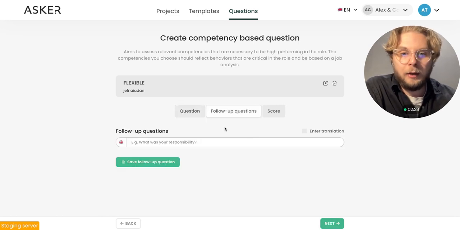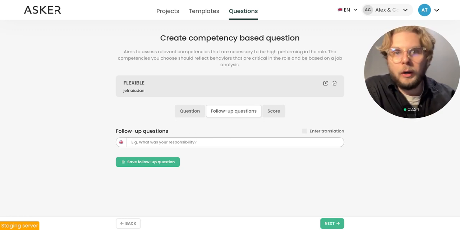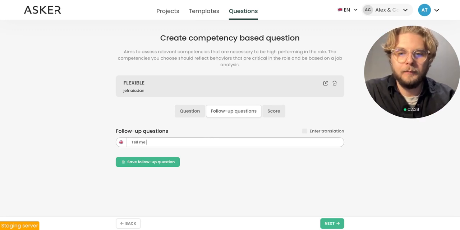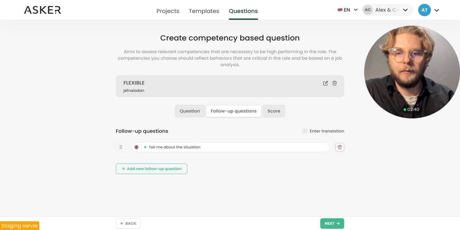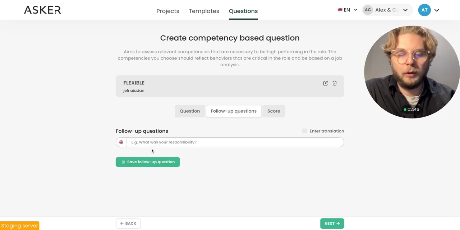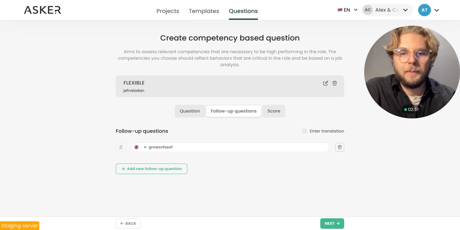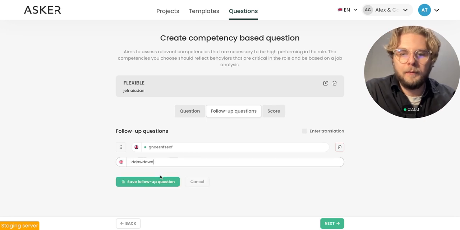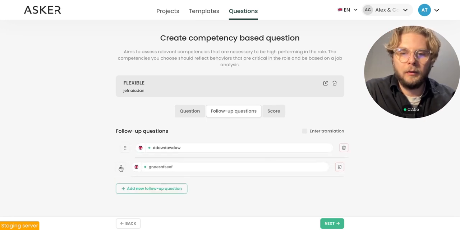The next step is to add follow-up questions. This is, of course, an optional phase. You can just create a question with just a question. But if you want to add follow-up questions, you simply add them here. And of course, you can also enter translations here as well. And you can delete them and you can add new. The easiest way to do it is to write the text and press enter. If you have multiple and you want to switch places, you can simply drag and drop like this.